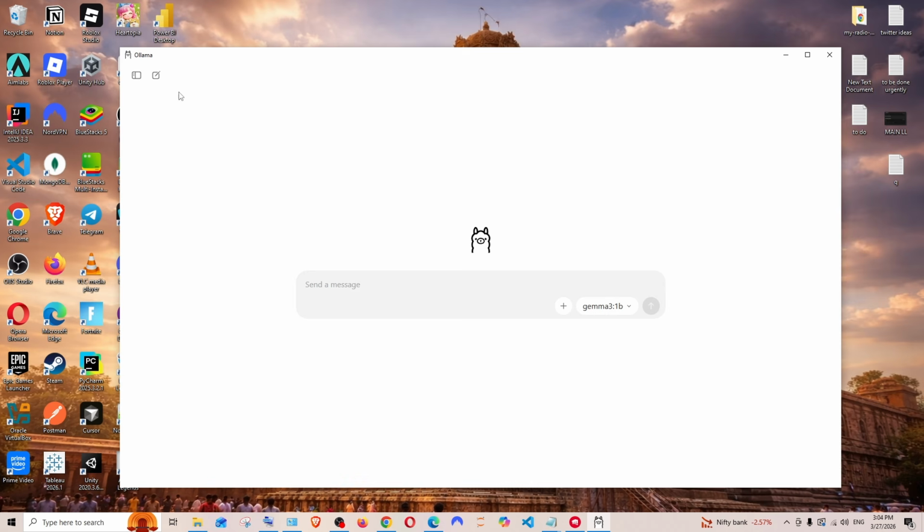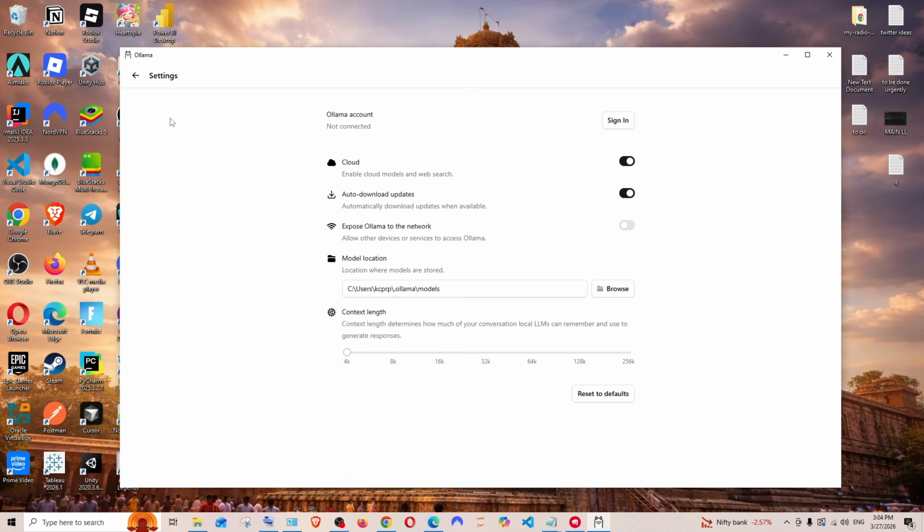Now to go to settings, to the leftmost top you are having this show sidebar. Click it and select settings. Here we are having quite a few options. One is connecting with the Ollama account. If you want to do that, you can do that. These are fine. The most important things over here are the model location and the context length.